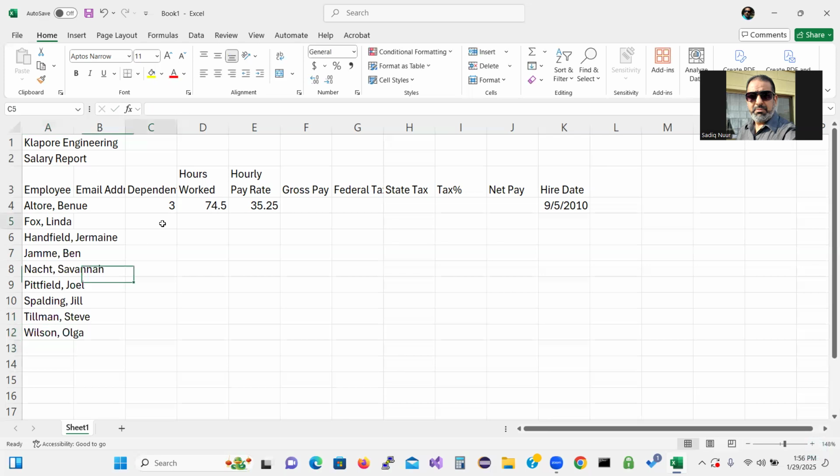Now I will go to the dependent for each one of them and I will type them. That makes it easier to finish up one column at a time.